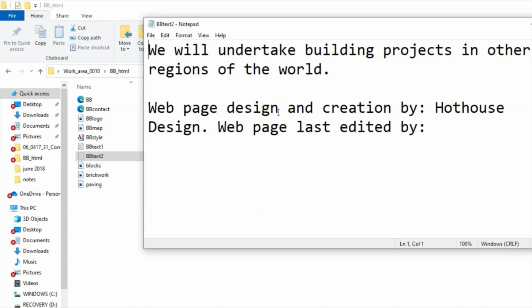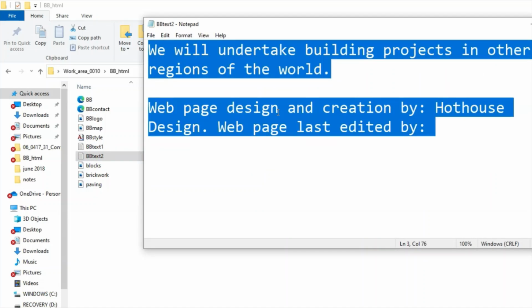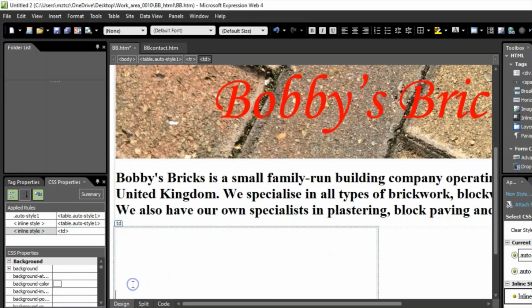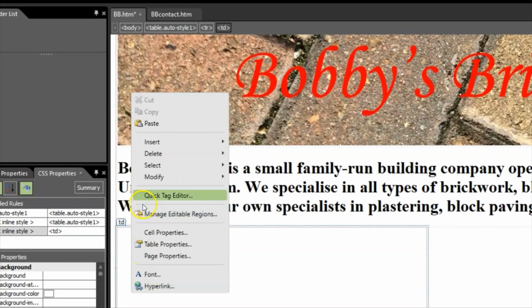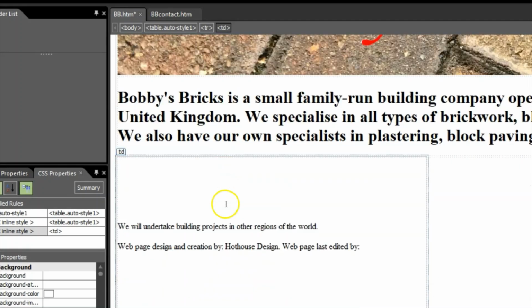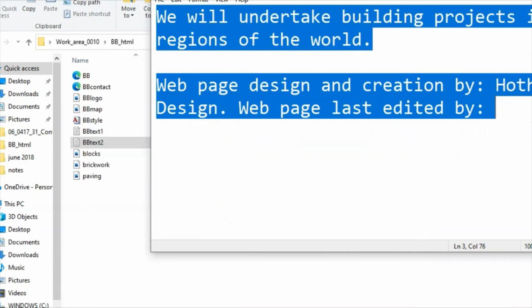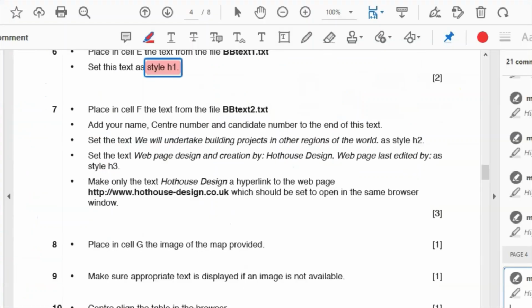Select all the text, Ctrl A, Ctrl C for copy, and then right click over here in the required cell and click on paste. That has been pasted. Now the next step is to add your name, center number and candidate number to the end of this text.